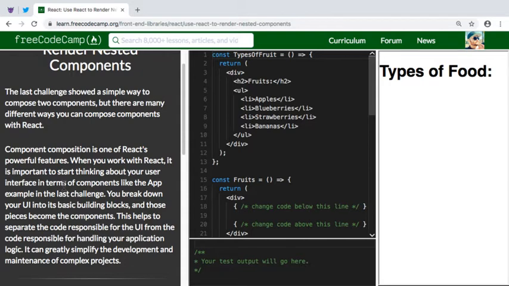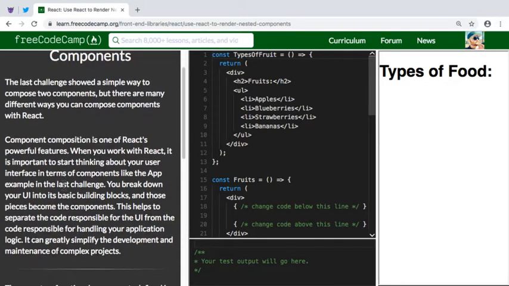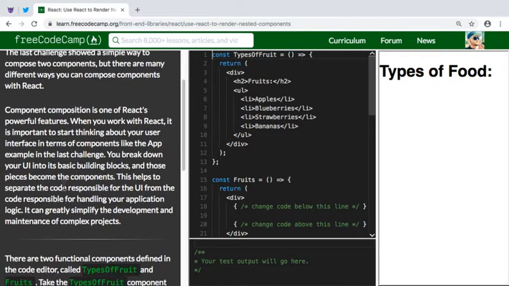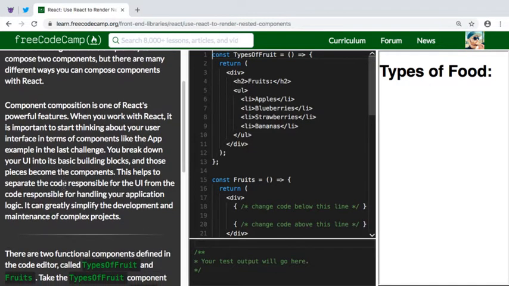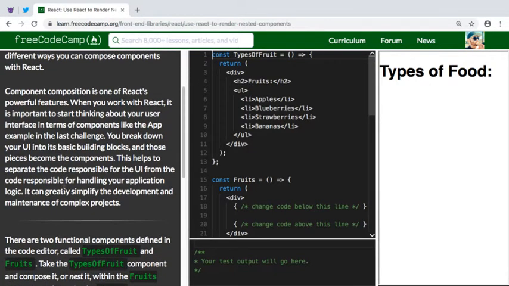You break down your UI into its basic building blocks, and those pieces become the components. This helps you to separate the code responsible for the UI from the code responsible for handling your application logic. It can greatly simplify the development and maintenance of complex projects.